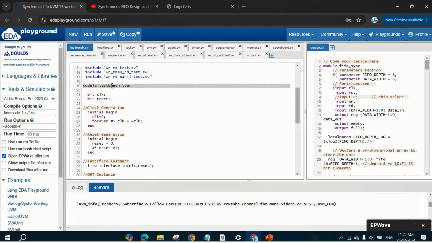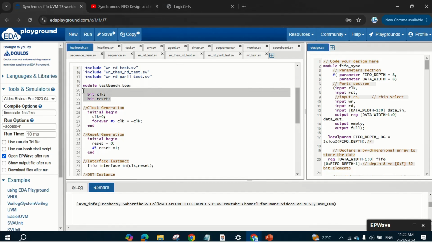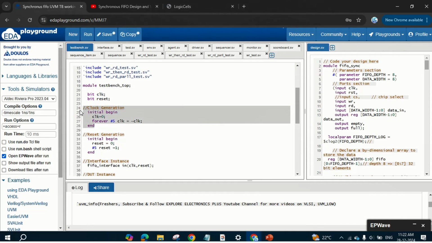The test bench top is a module. It will be having global signal declarations, clock and reset. And also it will be having a clock generation, starting with clock equal to 0. And forever, for every 5 time units, clock will be inverting. So this is the clock generation we have. Means it will be having a clock period of 10 time units. For every 10 time units, you will be having 1 clock.